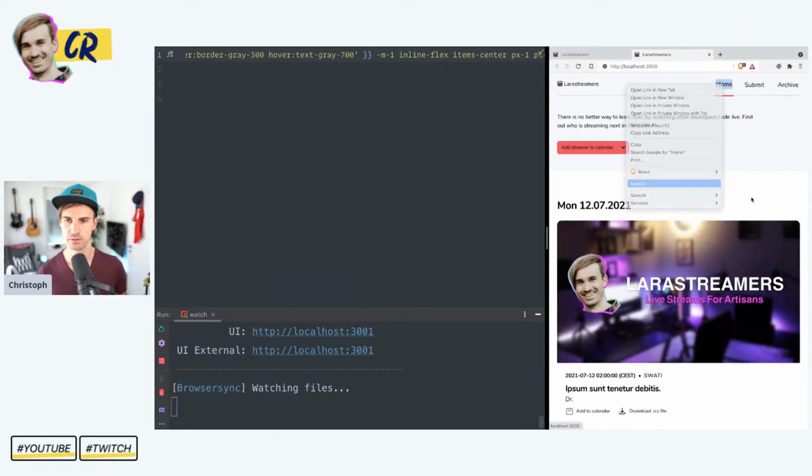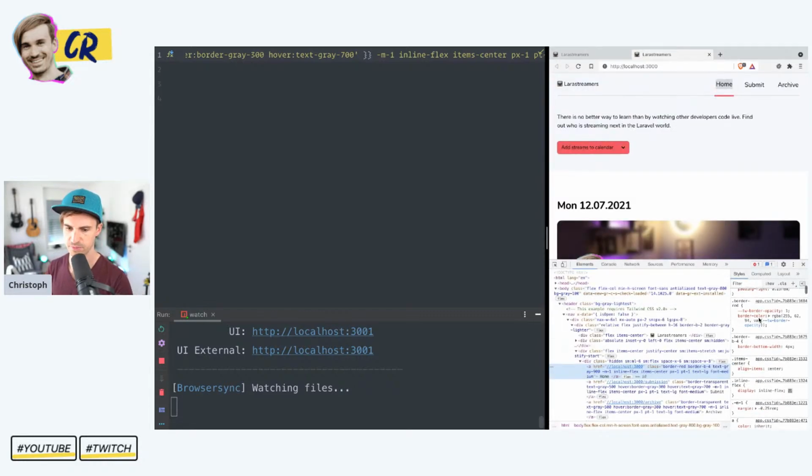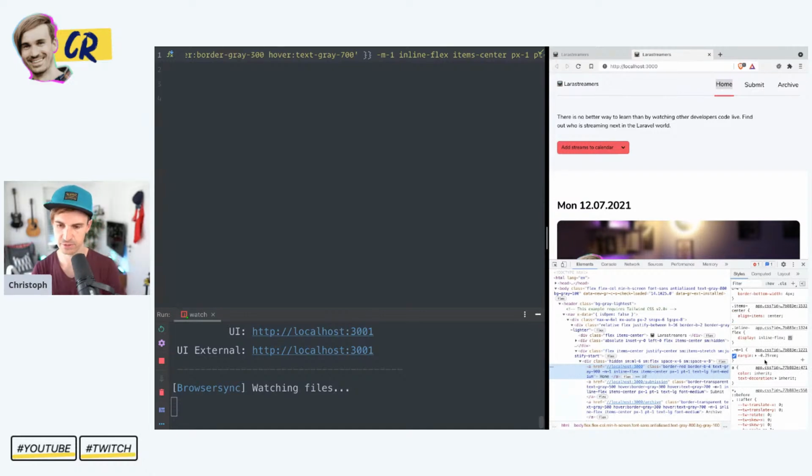Yeah, I think it also already has changed. And now we should see the negative margin. Yeah, here we have it. So it's minus 0.25 rem. And as you can see, it's a little bit better now. It's on the line, but it's a little bit bigger.